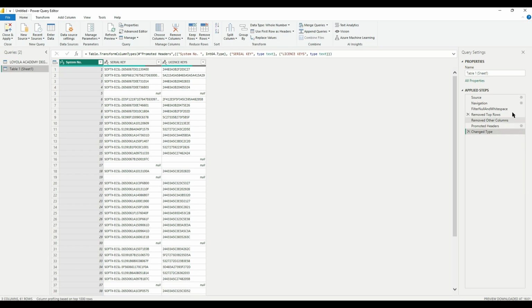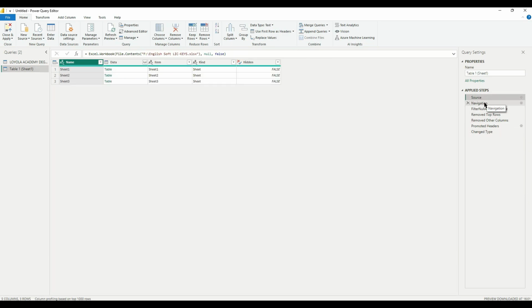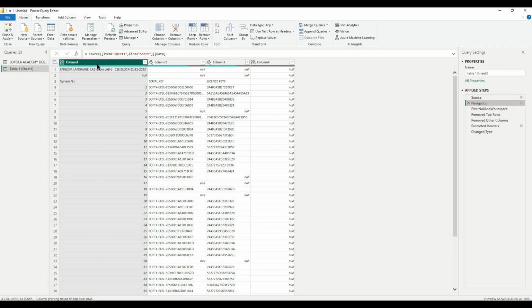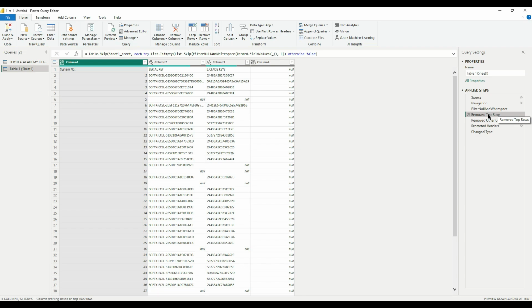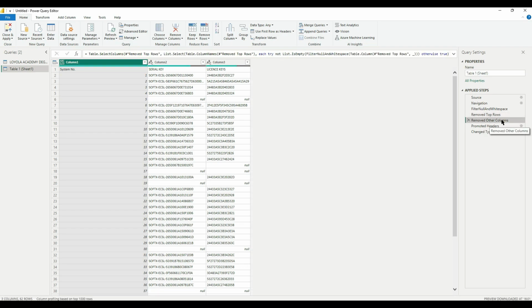This source has 3 sheets available, and navigation. Navigation is this one, the English language lab. This one, and the filter and white space. You observe this, and remove top rows. If you want to remove the top rows, you can remove. Remove other columns, the option is also there. You can remove it. Promote headers.